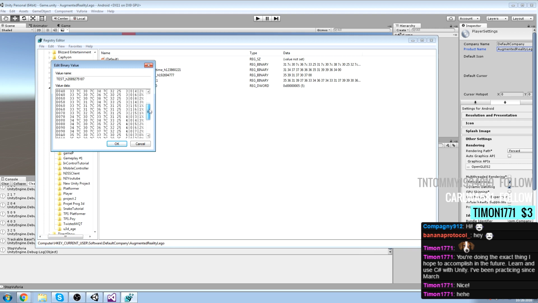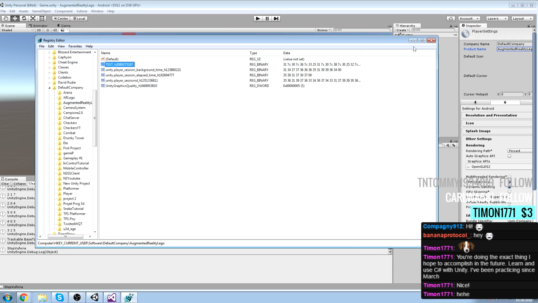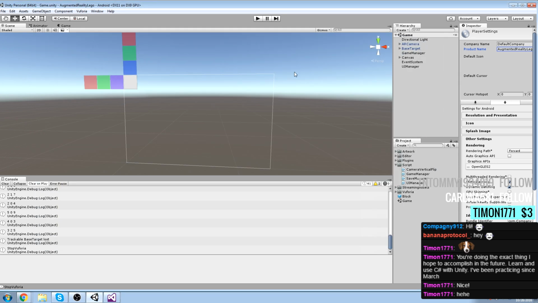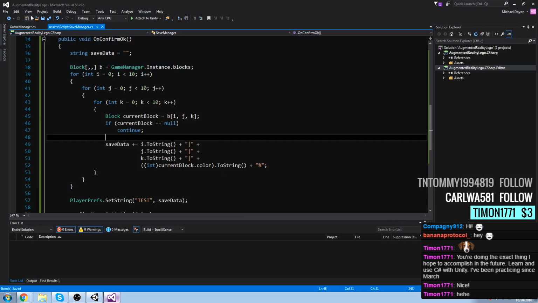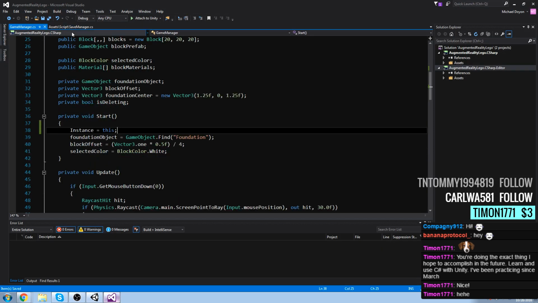But it seems like the data is correct. For the colors, we're not seeing anything above 3, which is perfect because we have a total of 4 colors. So 0, 1, 2, and 3. 0 being white, 1 being the other one, red, then green, and then blue. So as stupid as it might seem, we've got this working already. Now let's go ahead and just try to do the load before we polish all of this.